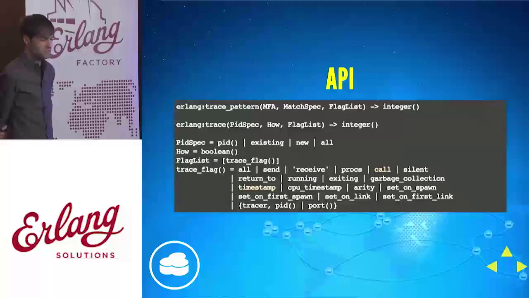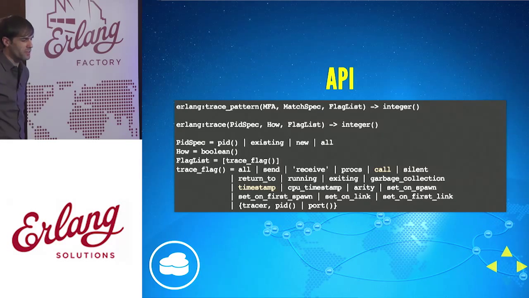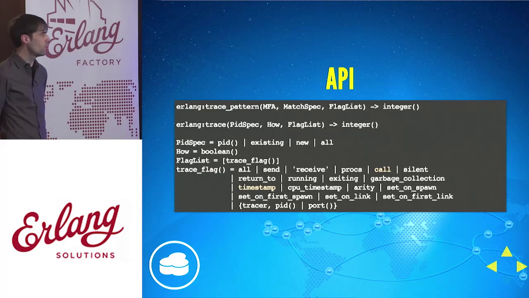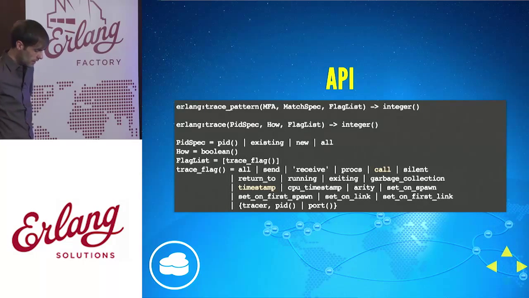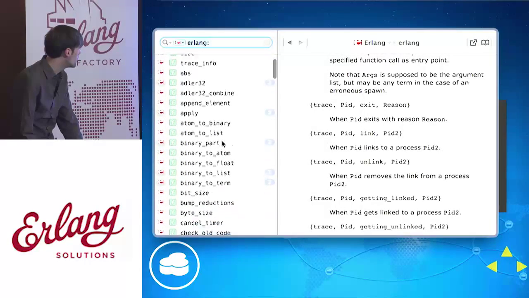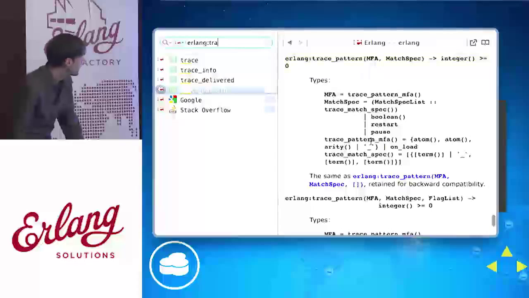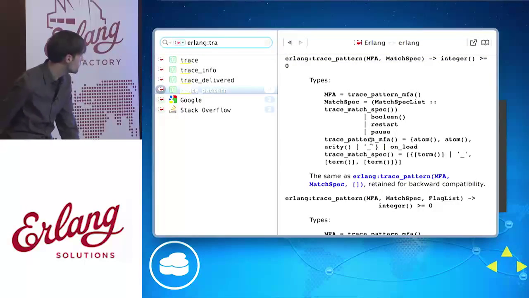So the main API, let's actually dig into this now. So we have trace pattern. Trace pattern is really useful for things like call tracing, so the flow of actual code. Now we have an MFA, module function arguments tuple there, and that is including a match spec and a flag list. The flag list, I guess we can look at that really quick on Dash here. If we go to trace pattern. So that's without the flag list.